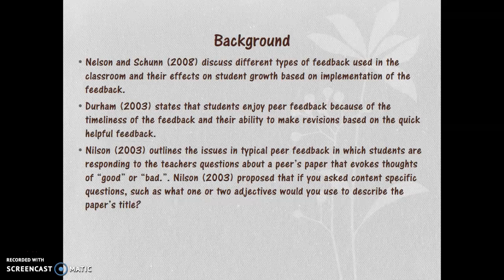And then the last one, Nilsson outlined the issue of typical peer feedback in which students are responding to teacher questions about peers' papers. That makes you think, is this good or is this bad? If you talk about content-specific questions, such as what are one or two adjectives you would use to describe the paper's title, it's more in an academic aspect rather than just saying is this paper good or bad. So from that, I found and adapted the TAG model to fit the needs of my classroom.